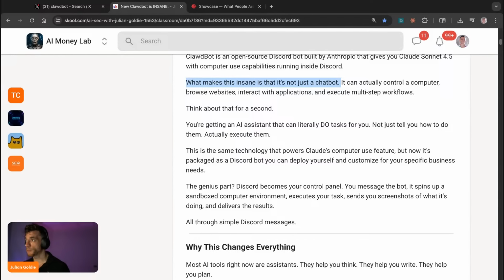It's not just a chatbot. It can actually control a computer, browse websites, interact with applications, and implement multi-step workflows. You're basically getting an AI assistant that can literally do tasks for you, right? And it can run on a full computer for you. It can run on a Mac Mini or Raspberry Pi or anything like that.